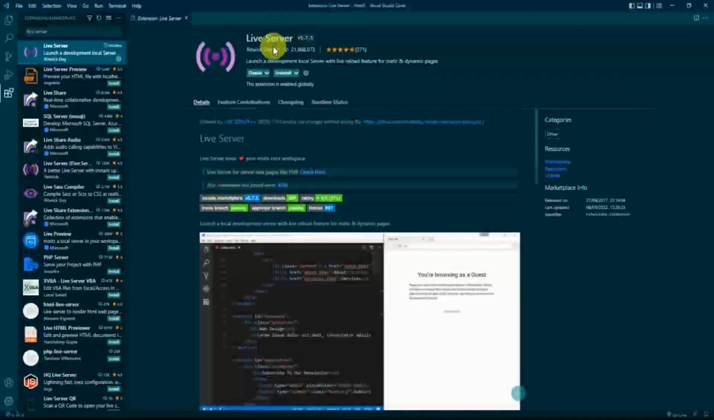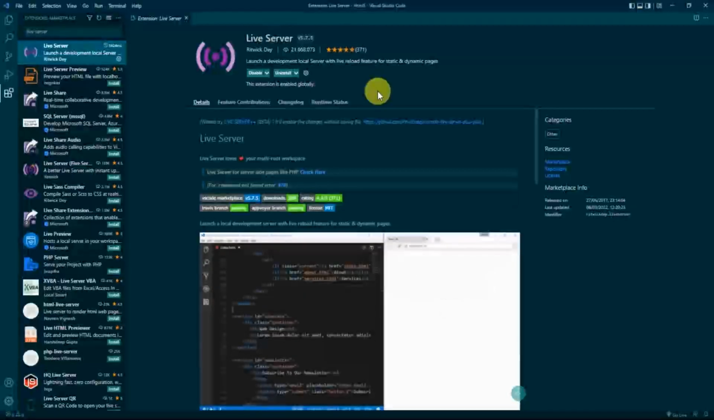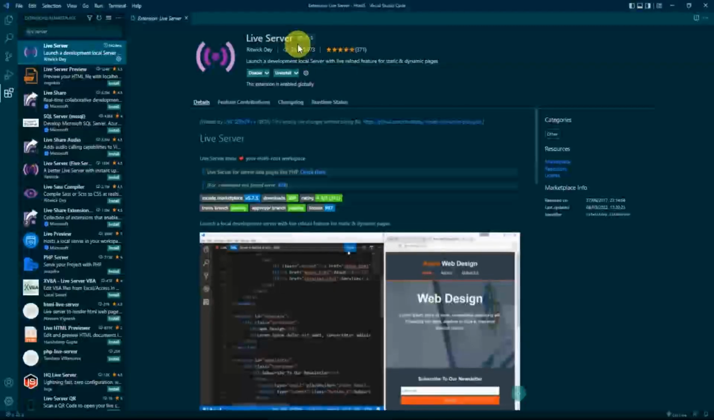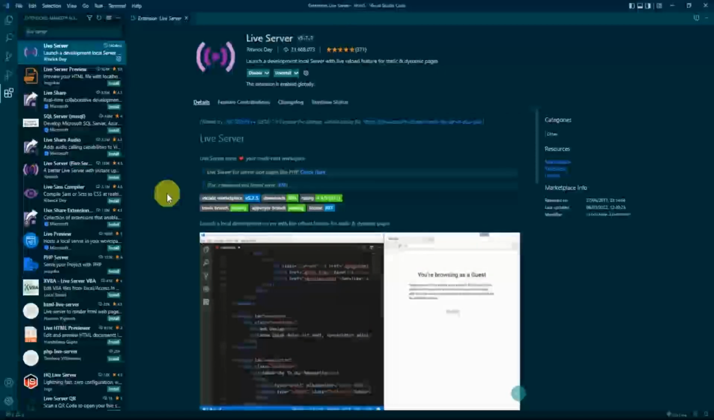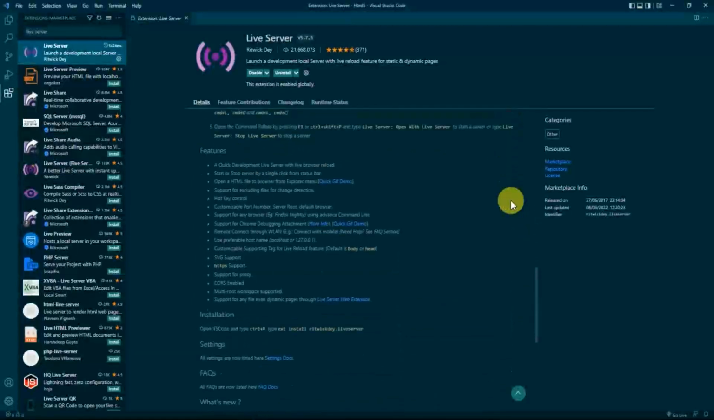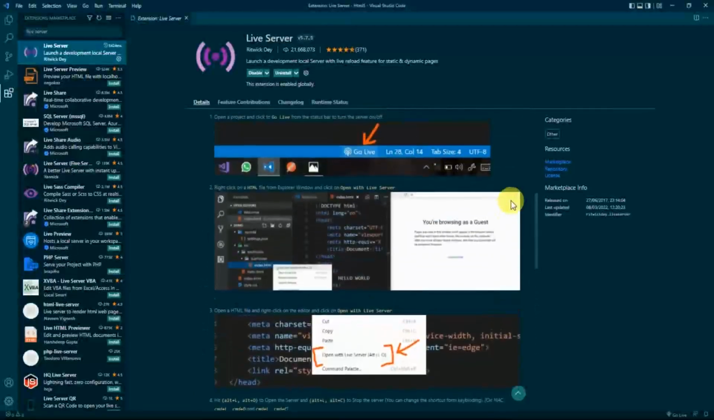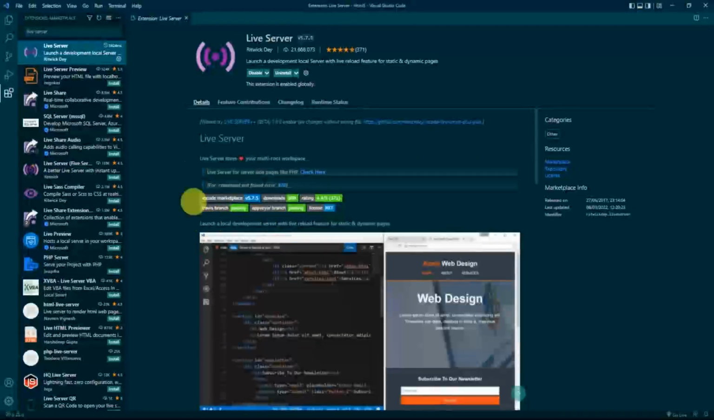This Live Server was developed by Ritwick Dey. They already have 21 million downloads, and you can see the rating. This should be around 4.5 or so, or 4.4. The version I'm using is version 5.7.5, so it might be a higher version by your time. You can still go down here to check out the features and some other tips on this, but we won't be going through all those now.